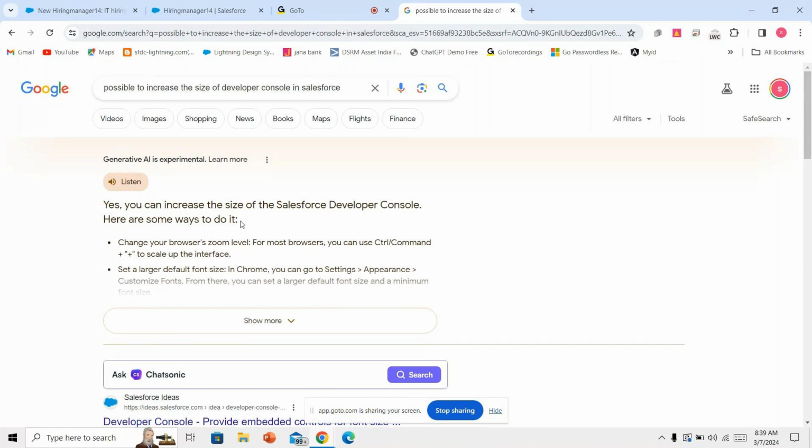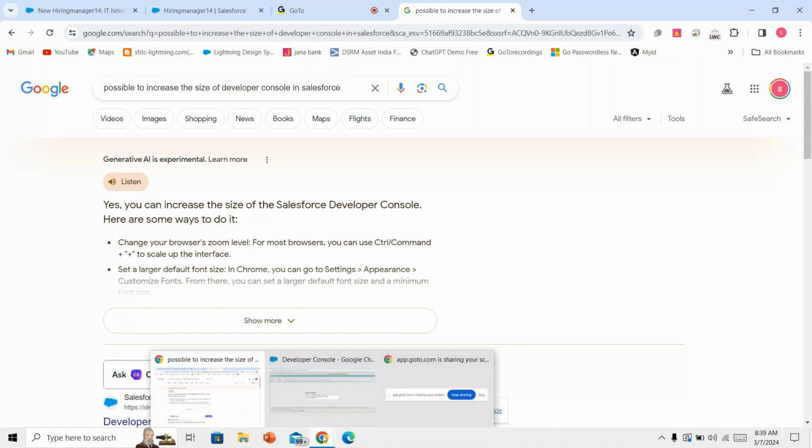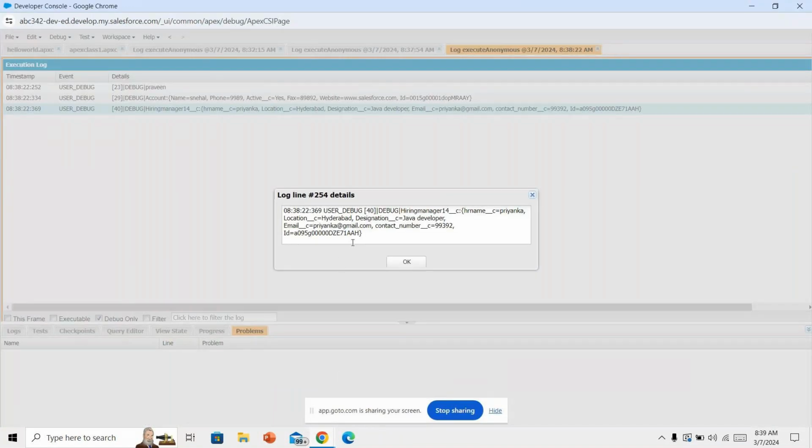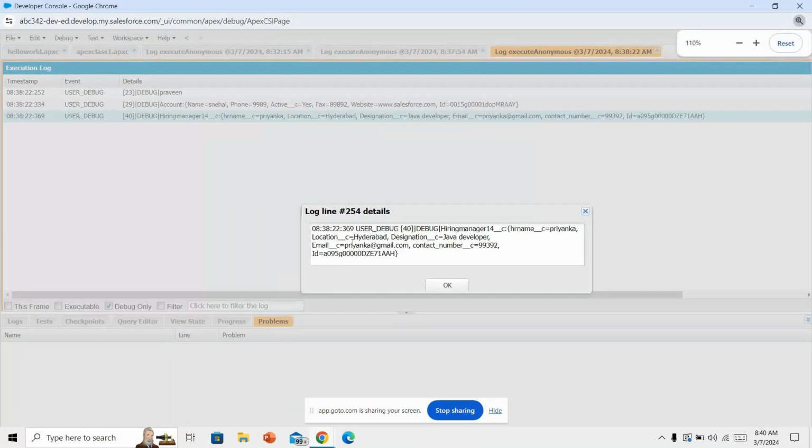Yes, you can increase it with Control plus. Everyone able to see? The font size is not increasing, it only zooms in and zooms out. Yes, it is clear, you can see.